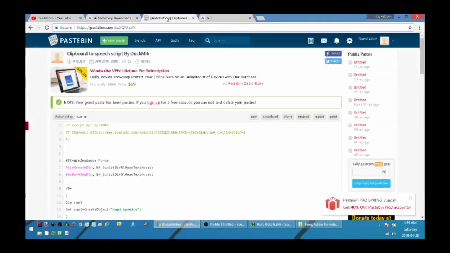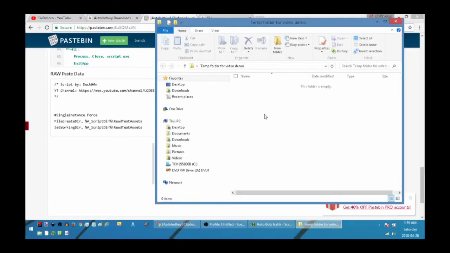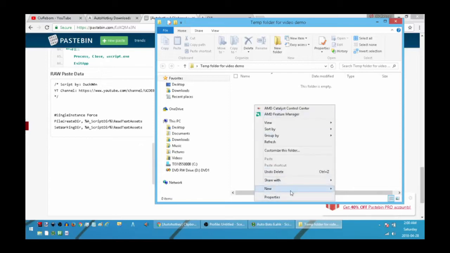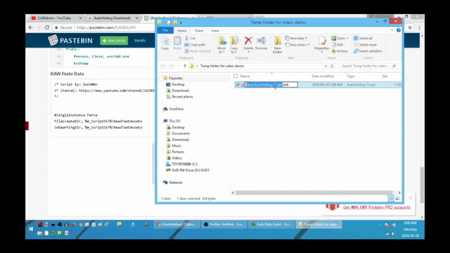2. Go to the pastebin link in the description and copy the raw paste data at the bottom of the page. 3. Select the folder on your computer that you want to place the script. Next, right-click in that folder and then select New AutoHotkey Script. Next. Name your new script whatever you want to call it.